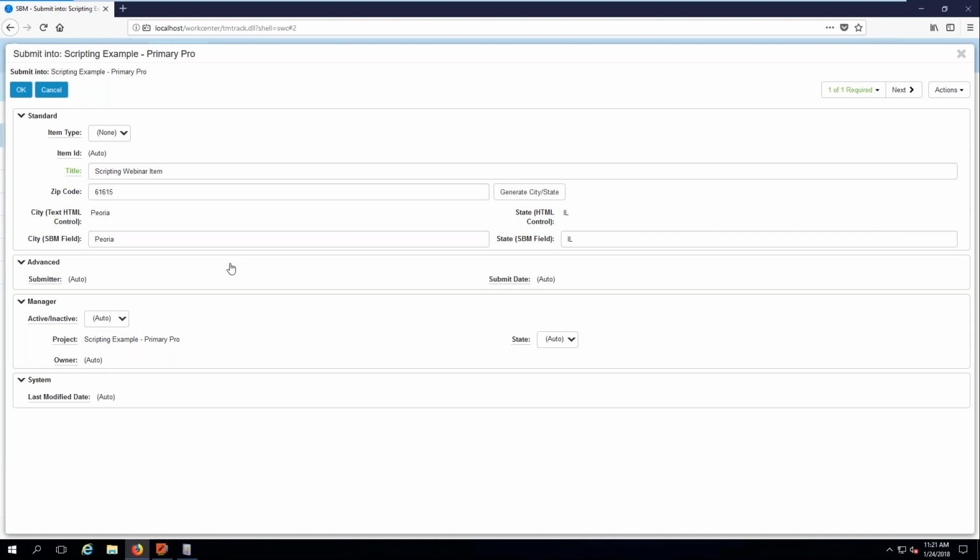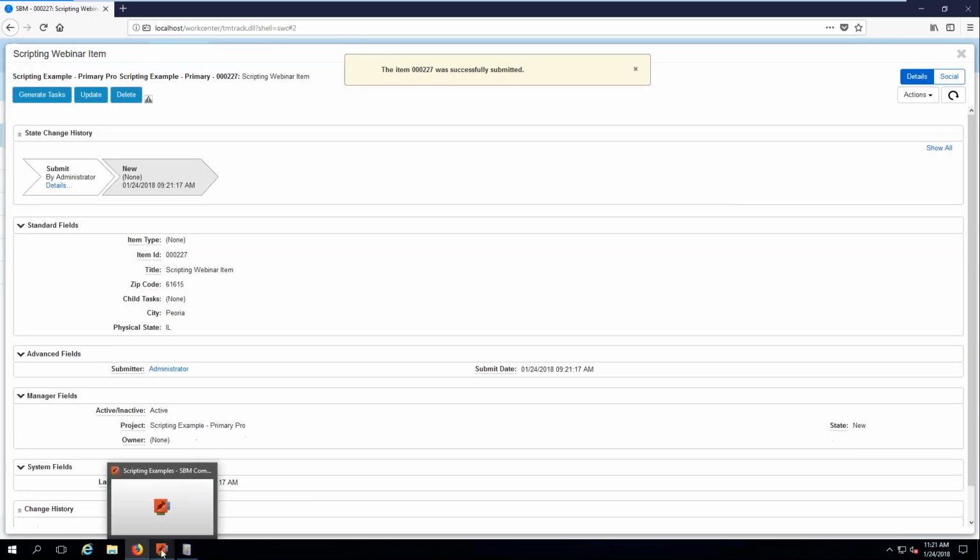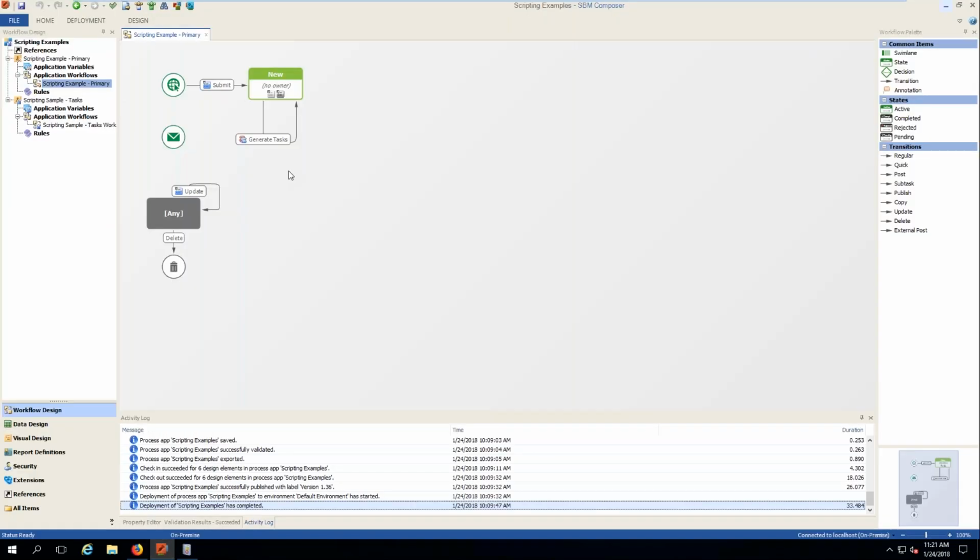All right, so let's go ahead and submit a new item, and we'll see from a user perspective how this is working. We'll start with the JavaScript, and then we'll pop over into Composer and see the actual JavaScript and how we laid it out. So we'll click on New here, and we're going to submit a new primary item. And we'll give it a title.